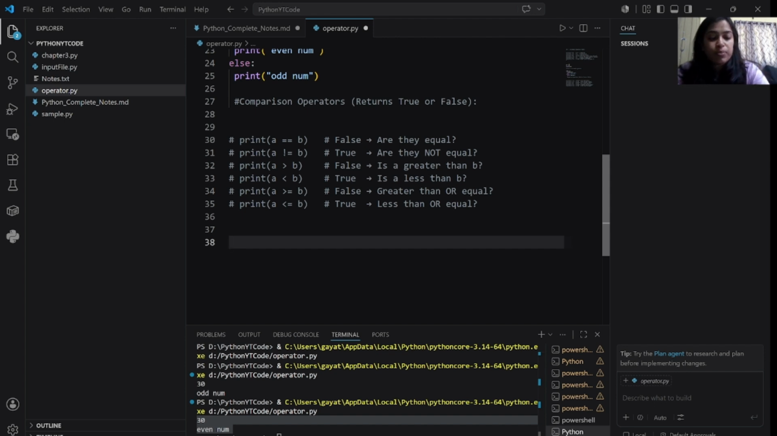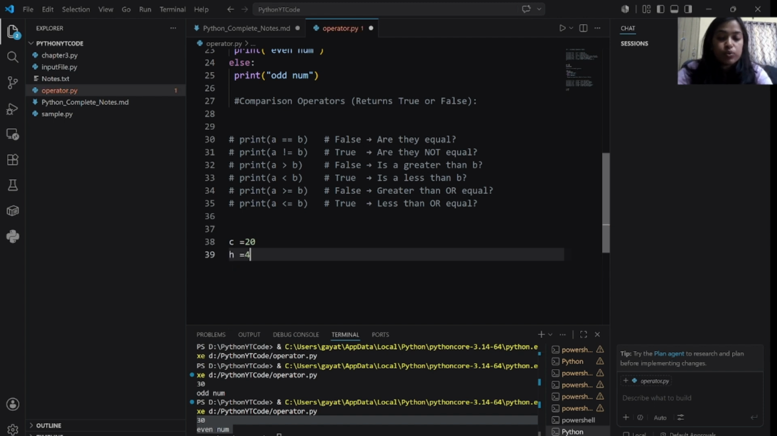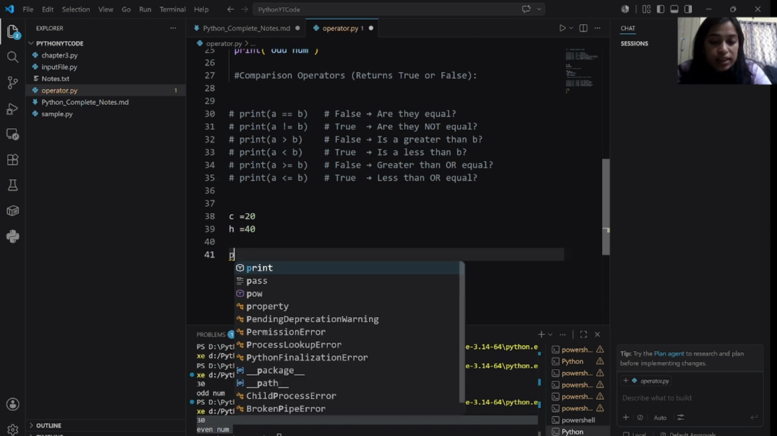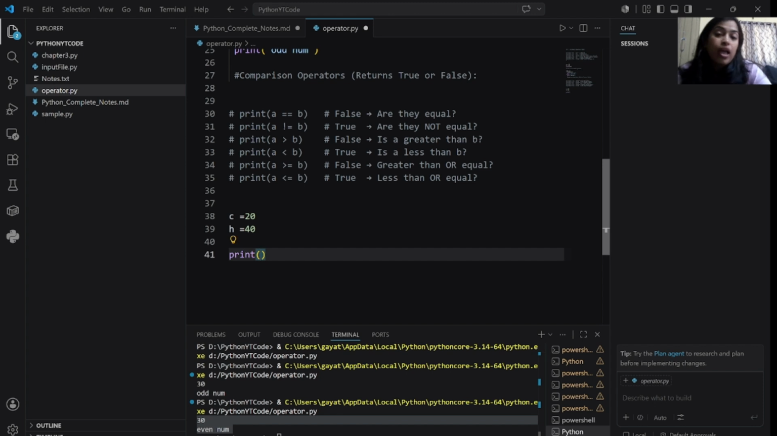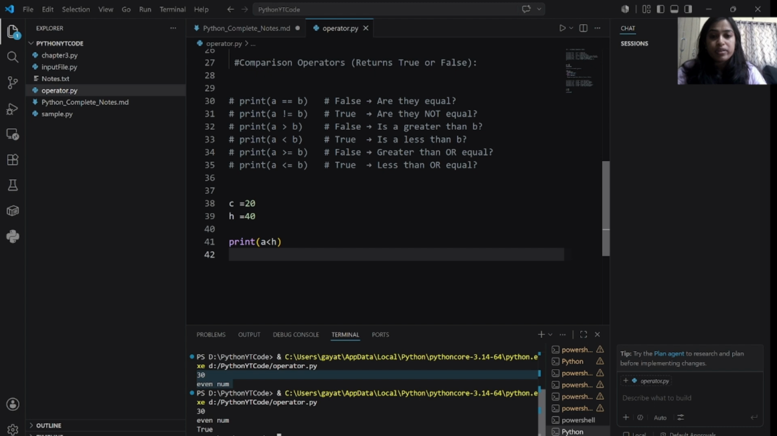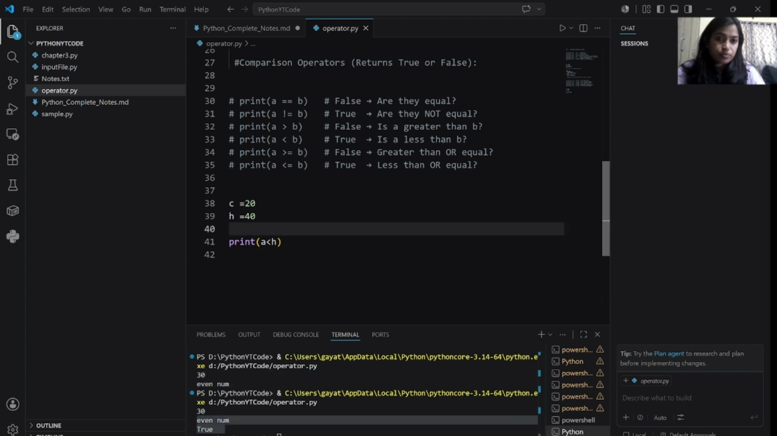Let's understand this with an example: C is equal to 20 and H is equal to 40. Now you want to print the comparison. Remember that a comparison operator always returns a Boolean value, and a Boolean value is always true or false. So if you say C less than H, let's see what it prints. True.